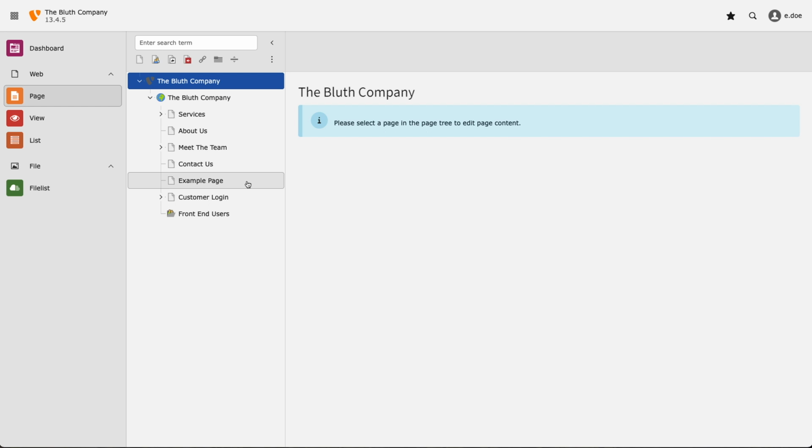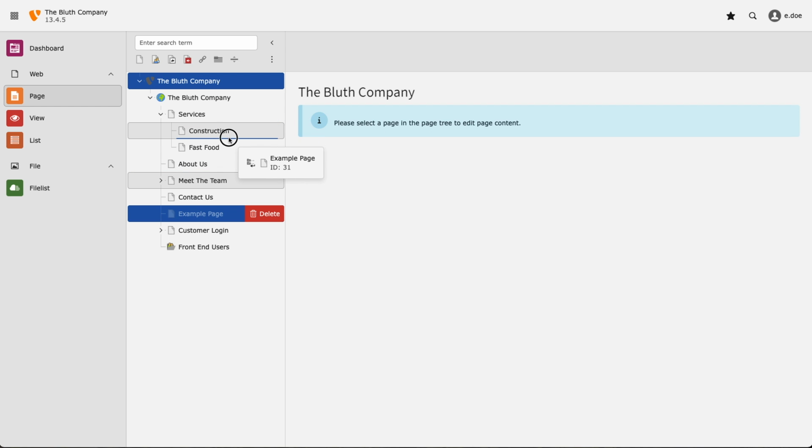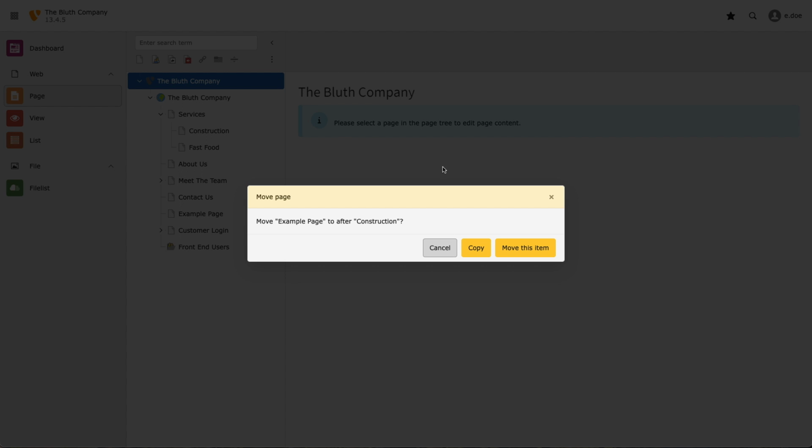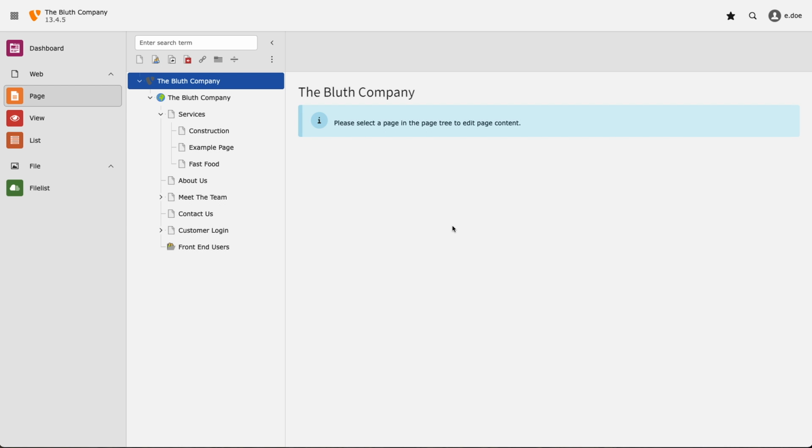In my next example, I want to move my page so that it is nested inside a parent page. Again, I drag it and place it over its parent page and position it appropriately.